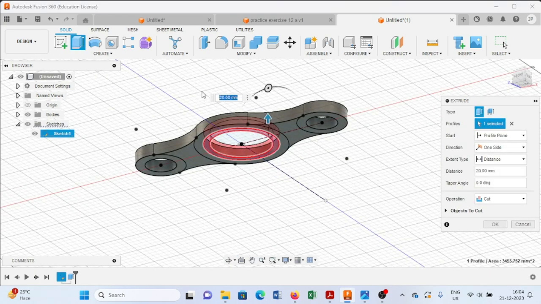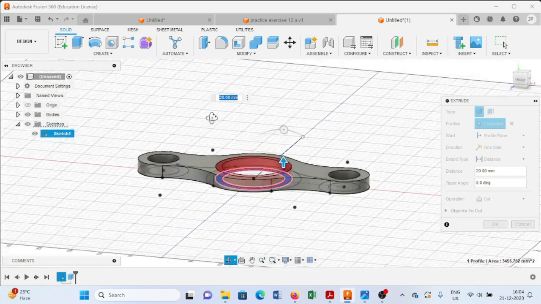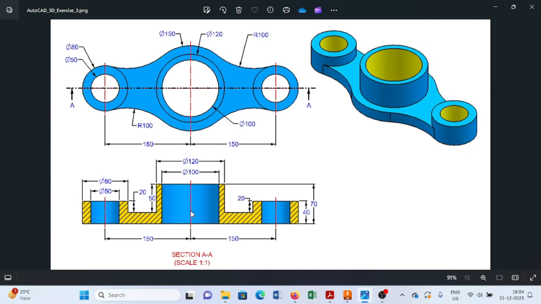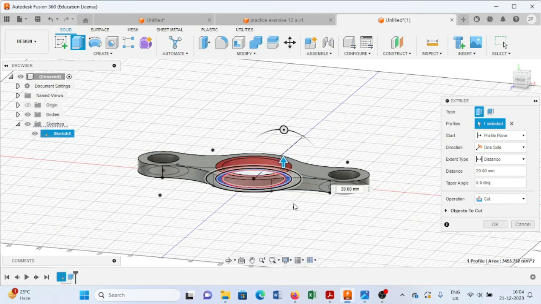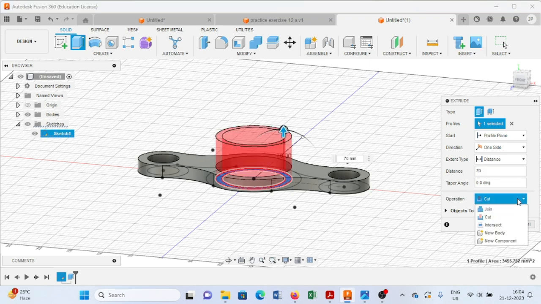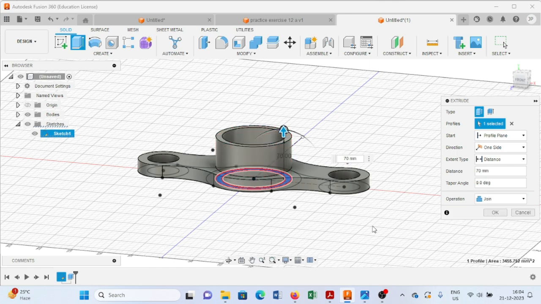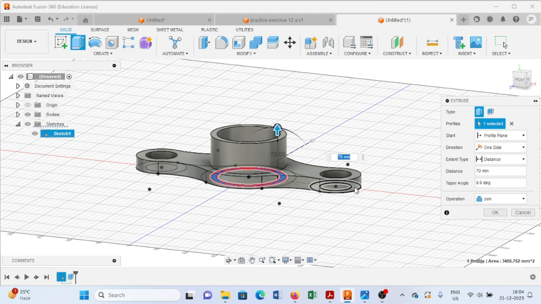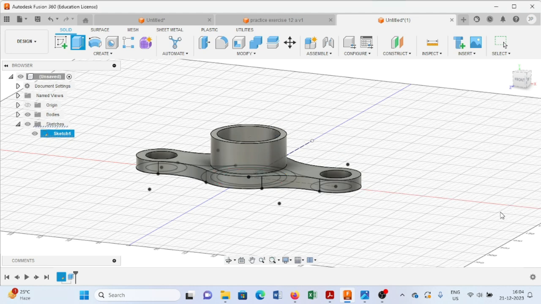select this one, and we can provide extrude up to 70. So just select here 70, and here you can choose this join. We have created one thing, another, press OK.